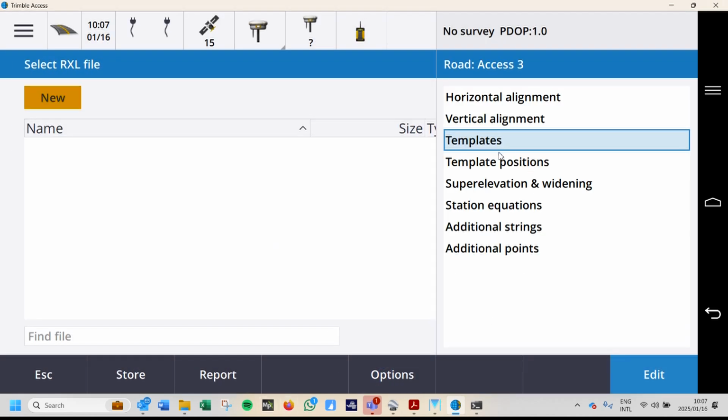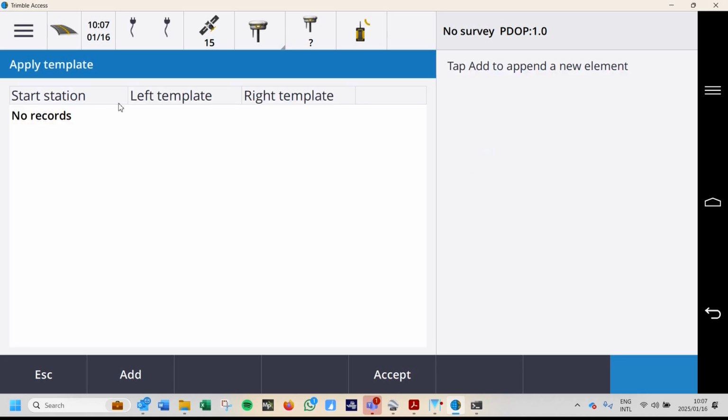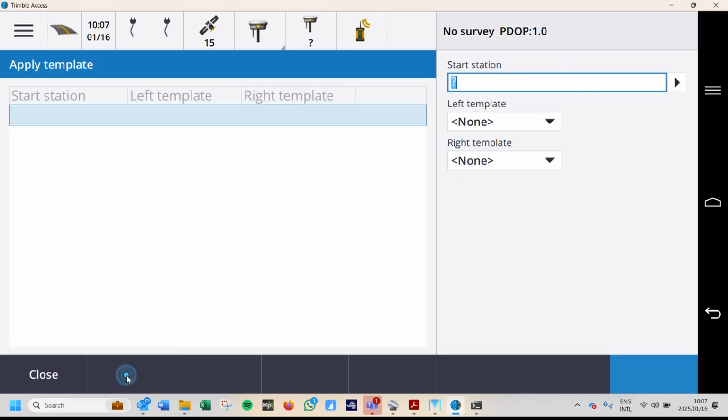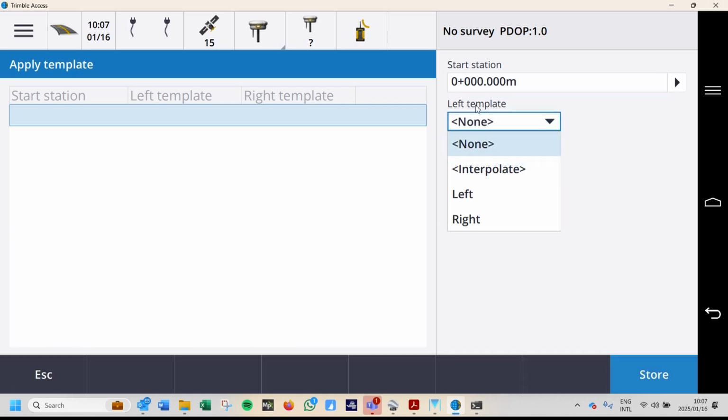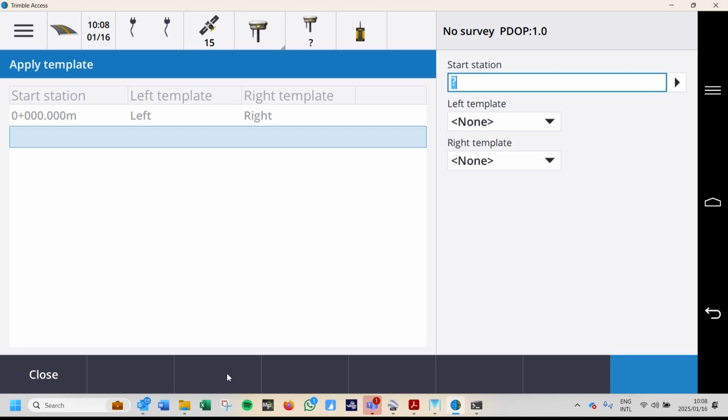So now we have defined our templates, but the program still needs to know where these templates are positioned. So we're going to start off from the start of our profile. So from point 0, our left template is going to be left, and our right template is going to be right. And we can store that.